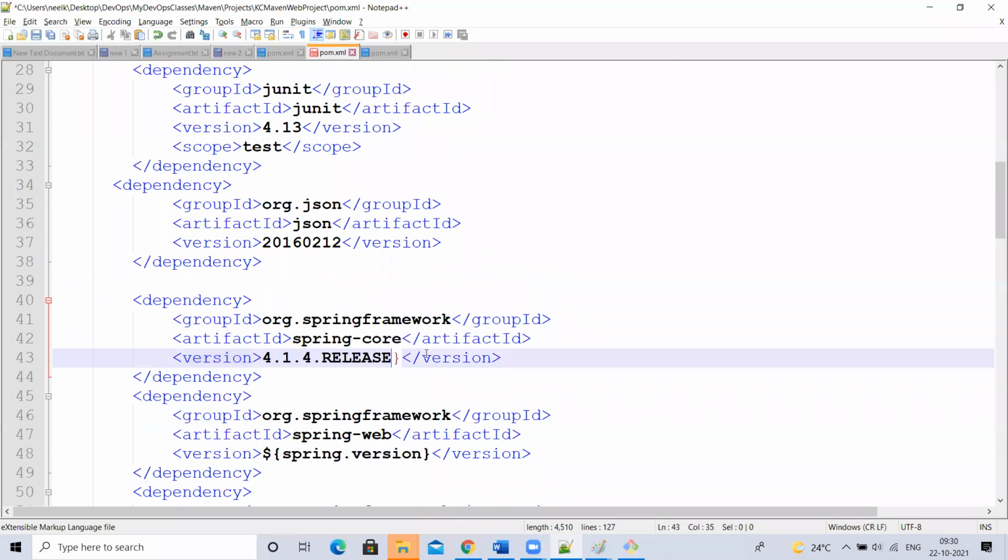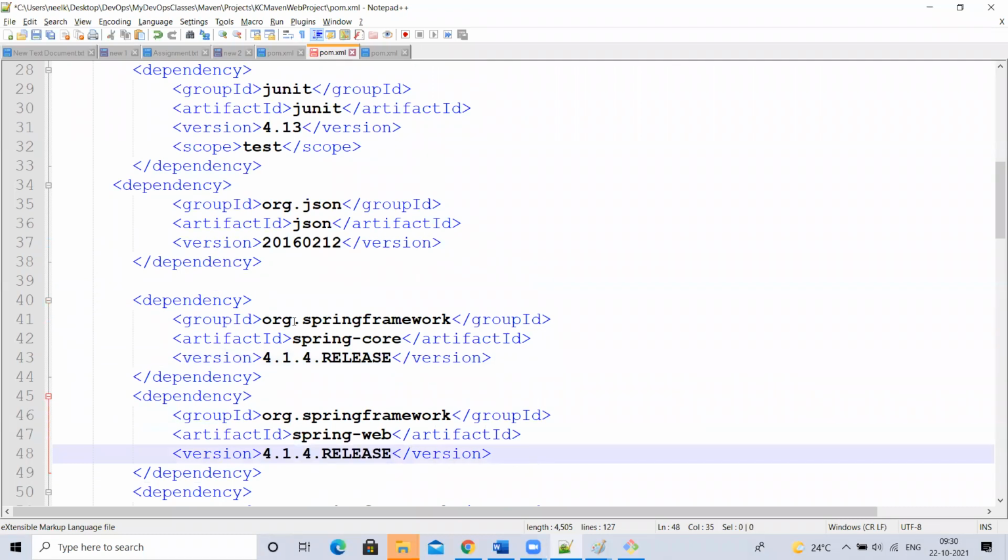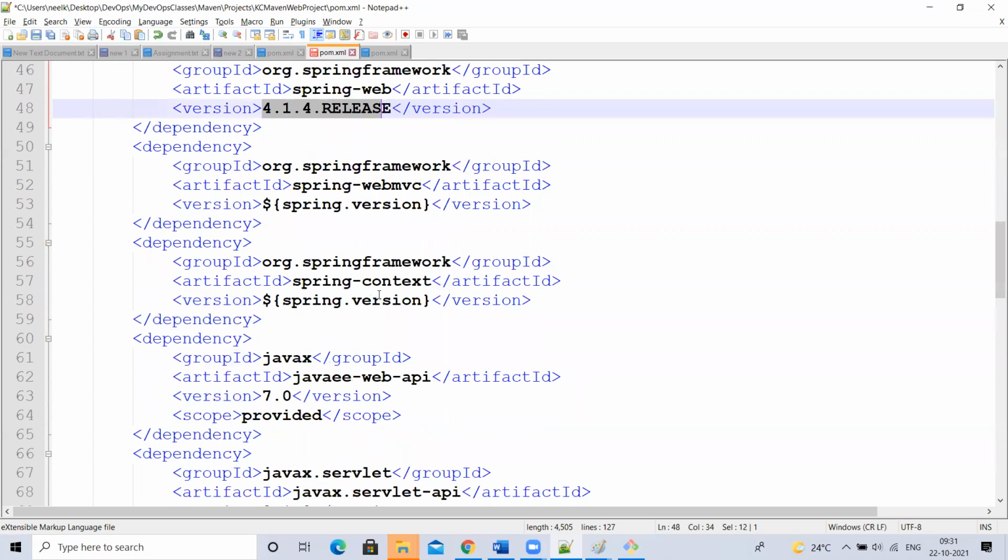This is my version. So here I have to give the same version. I want to download one dependency, that is Spring Framework, Spring Core, version 4.1.4 release. I want to download one more, Spring Web, here Spring Core, here Spring Web, and the version is the same. Now, I might have to use the version 4, 5, or 10 times.